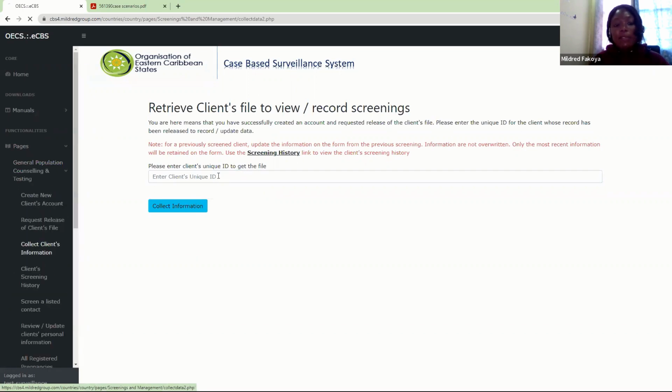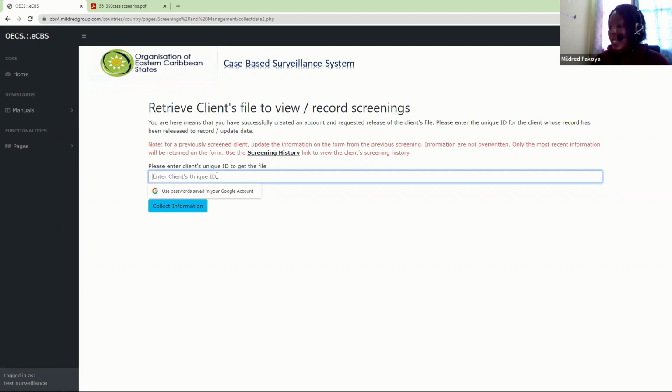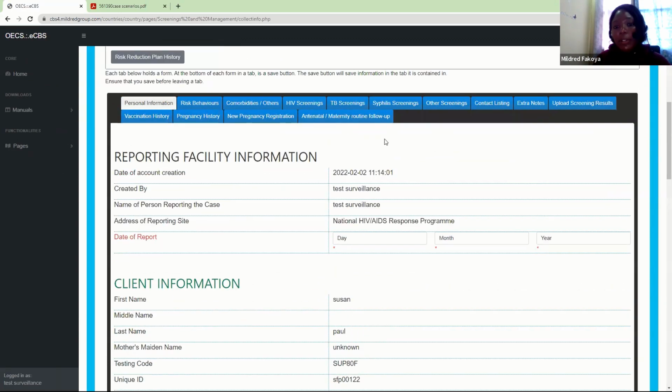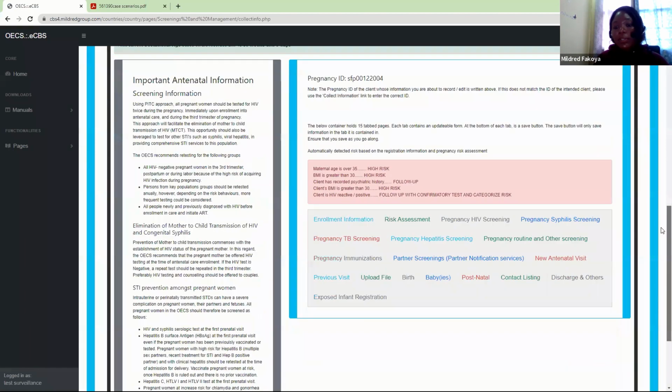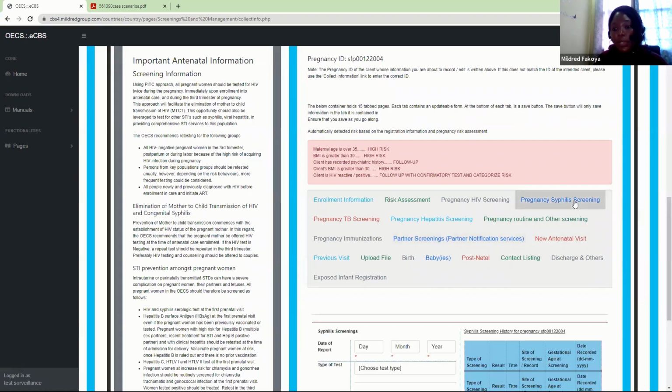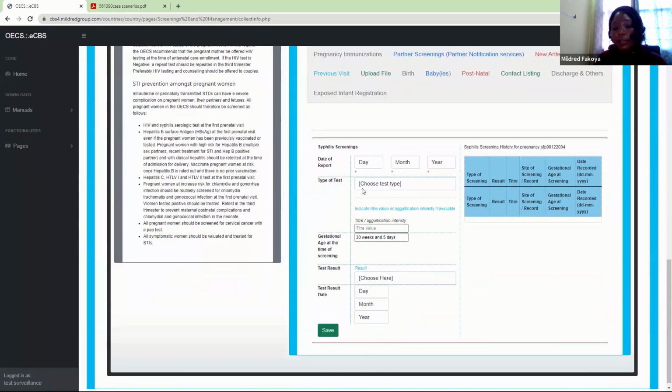So I want to go back to her form, and I will enter her unique ID, SFP00122. And then once you've done the referral, you are done with this client until the day of delivery or until the next antenatal visit. For this antenatal visit, the client is reactive. You will do a syphilis screening. You enter the date of report, the type of test. If you have a titer value, you put it in and put the result.